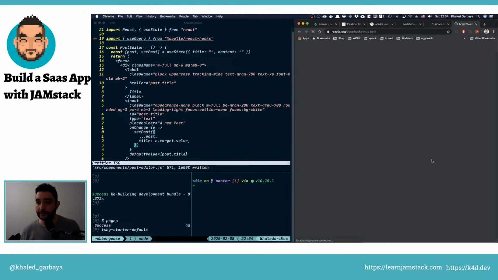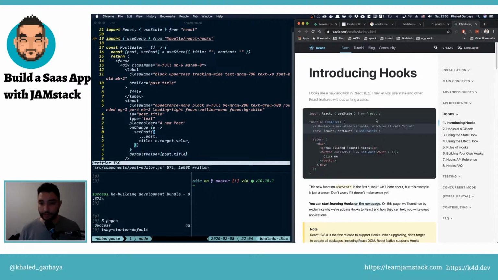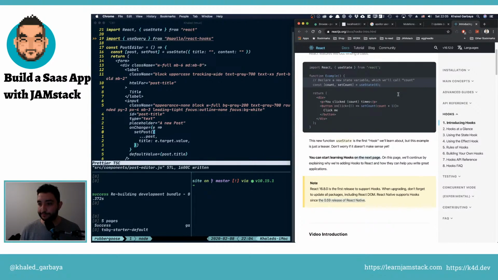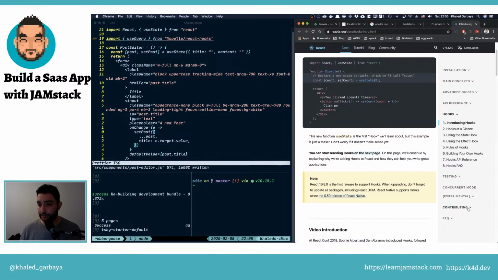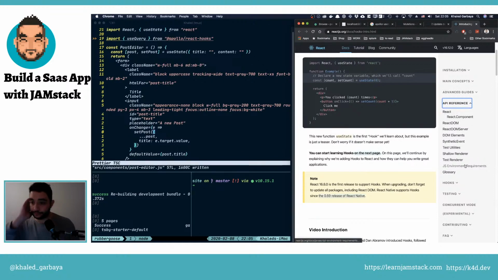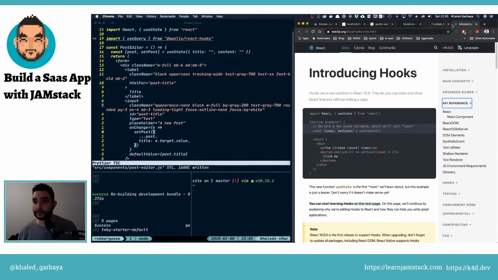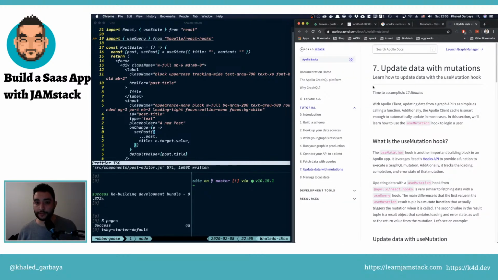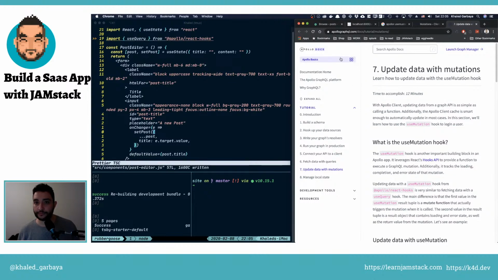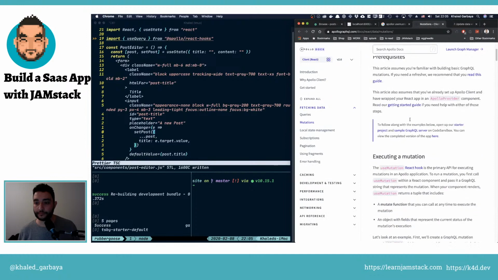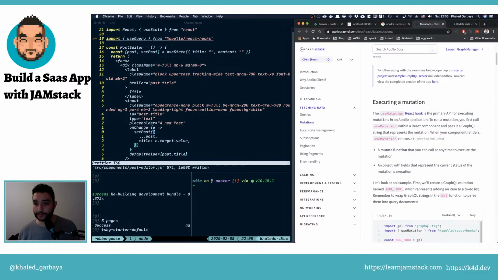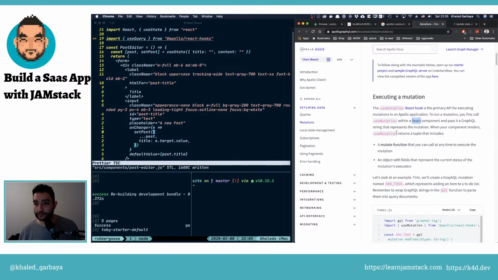Okay, let's go to the hooks API. I want to explore some more stuff. API reference. Oh, this is hooks. It's a primary API for executing a mutation upon application to run. You first call useMutation with the React component.